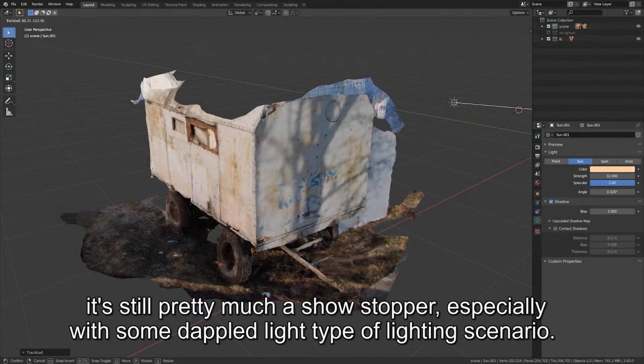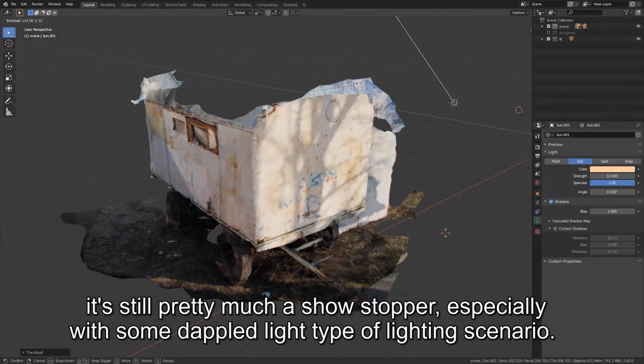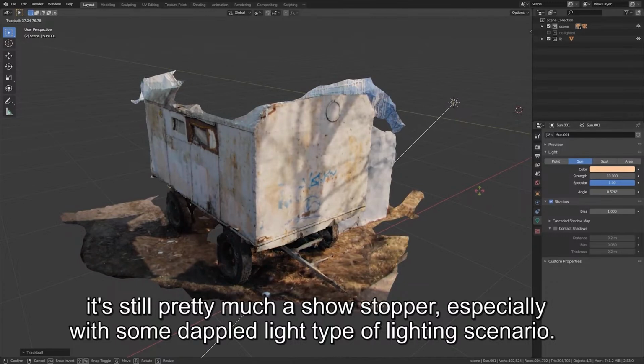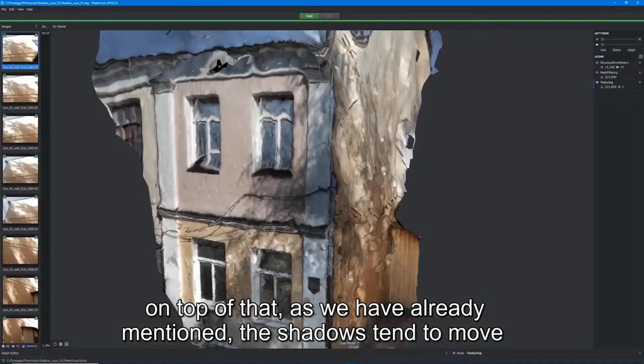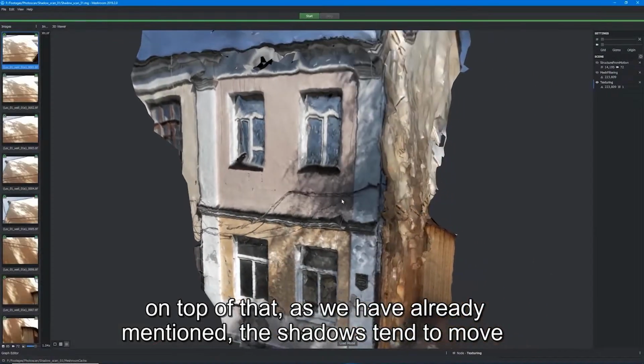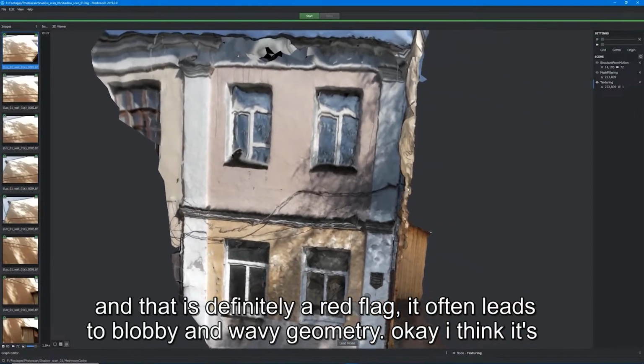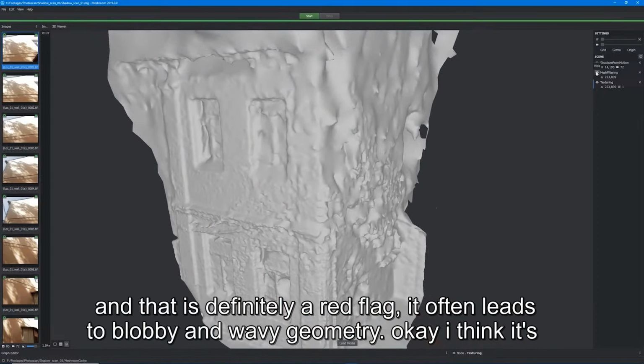Once again, even though there are applications that are able to remove cast shadows in a semi-automatic way, it's still pretty much a showstopper, especially with some dappled light type of lighting scenario. On top of that, as we have already mentioned, the shadows tend to move, and that is definitely a red flag. It often leads to blobby and wavy geometry.